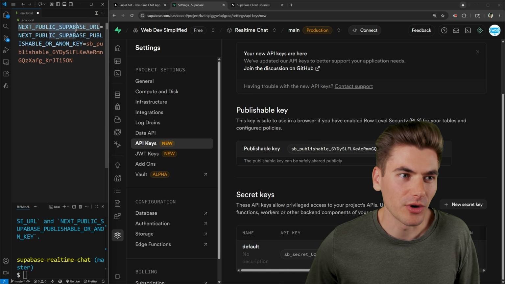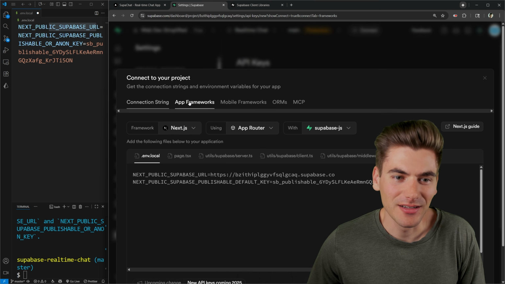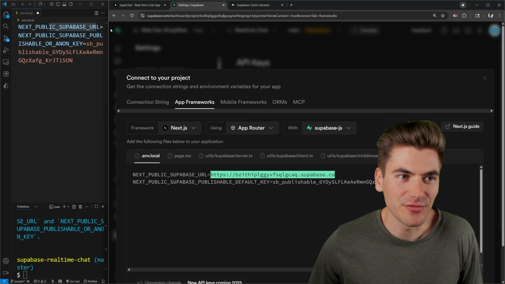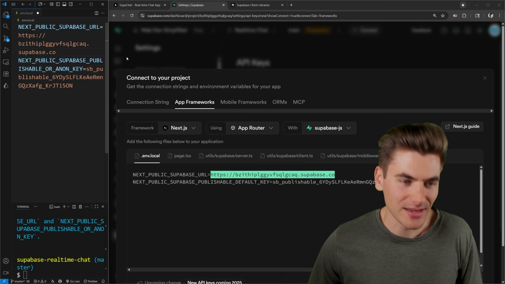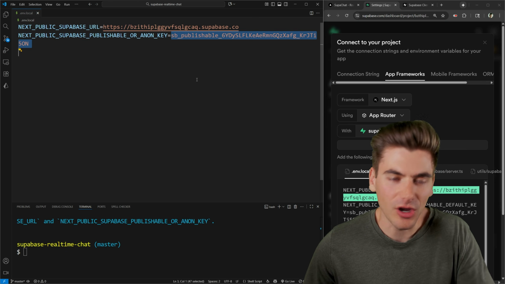And then we're going to need to put what our Supabase URL is going to be as well. Easiest way for us to find that is to click this connect button, go over to app frameworks. We're on Next.js here. You can see we have our next Supabase URL. We'll just copy that URL. It'll be different for you than it is for me. And again, we'll paste that into our page. So now if we go ahead and look at our environment variables, you can see we have our URL as well as this public key that can be used specifically on the client.